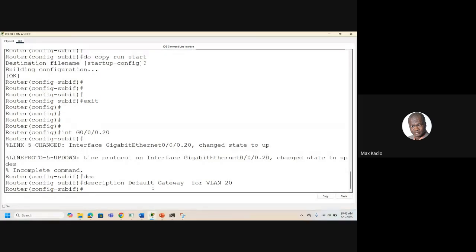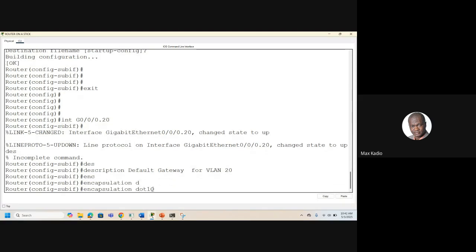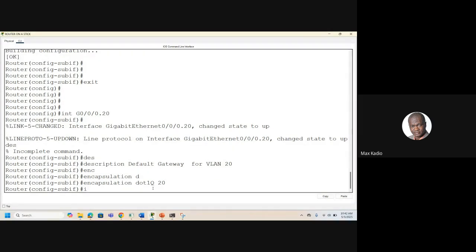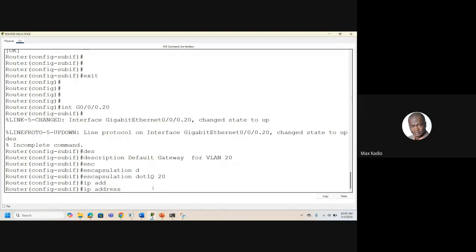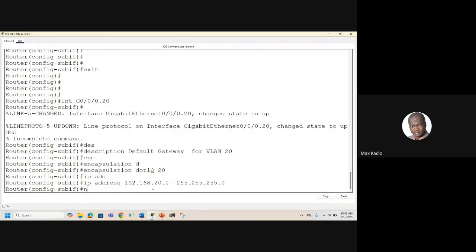And now I need to put stamps on any data coming from that VLAN. Encapsulation dot1Q 20. Then I can add the IP address 192.168.20.1 with the subnet mask. You can also, if you want to, no shutdown.